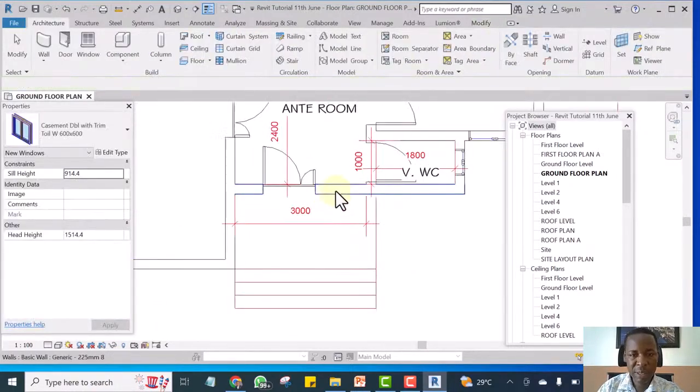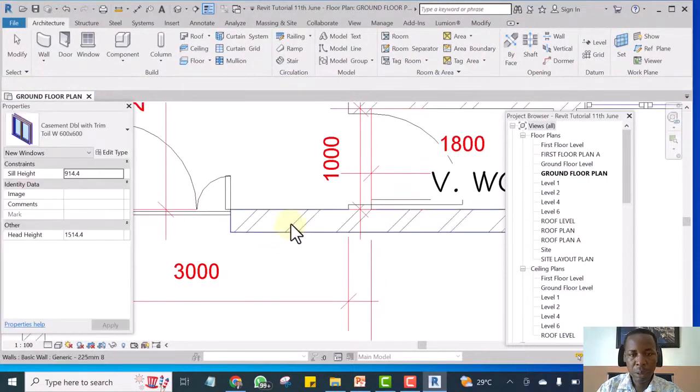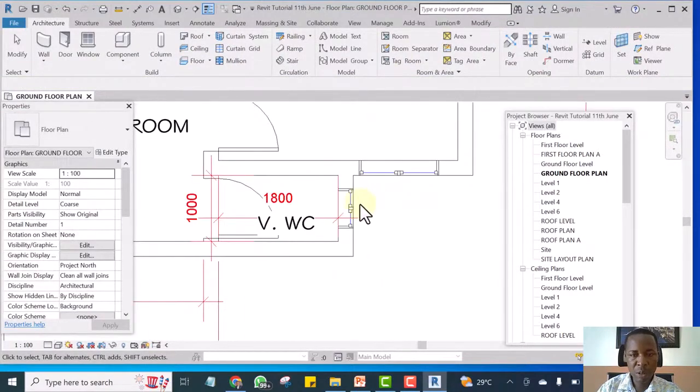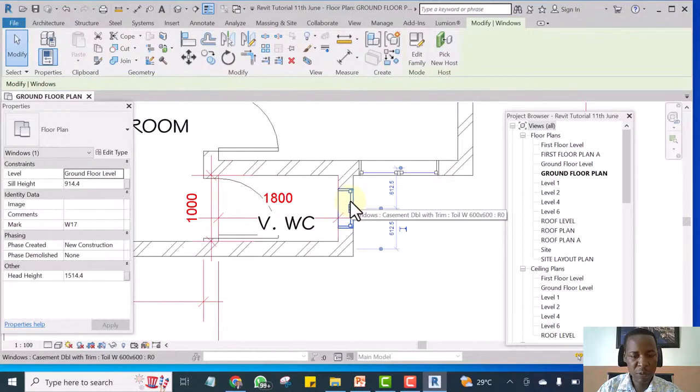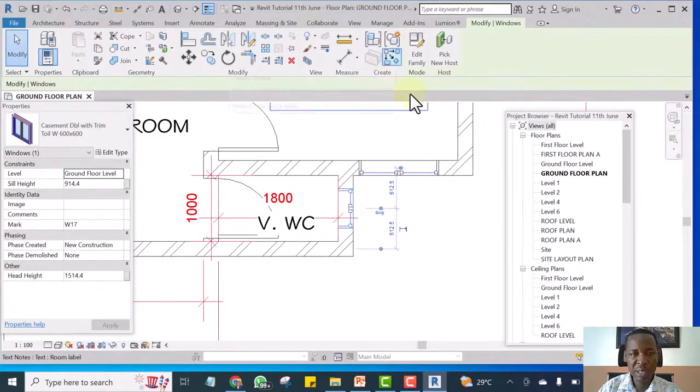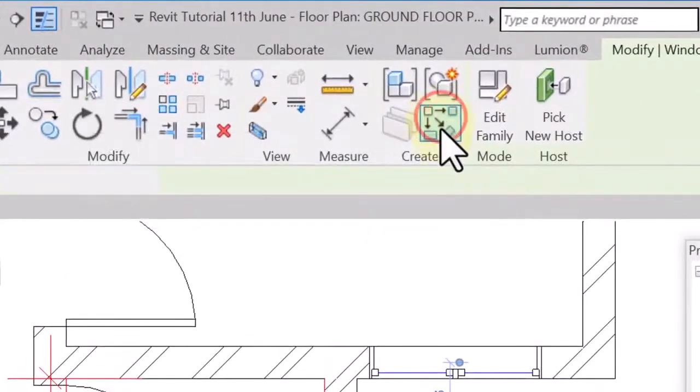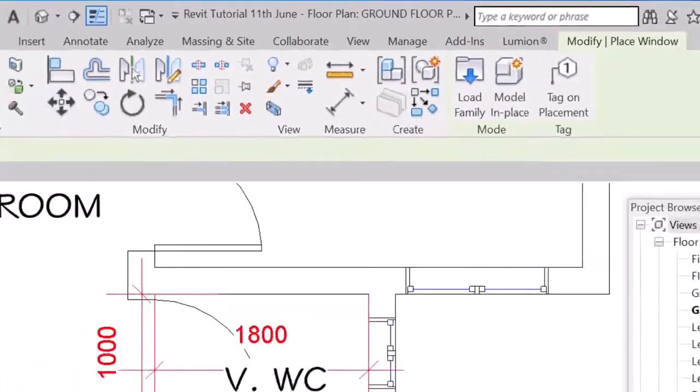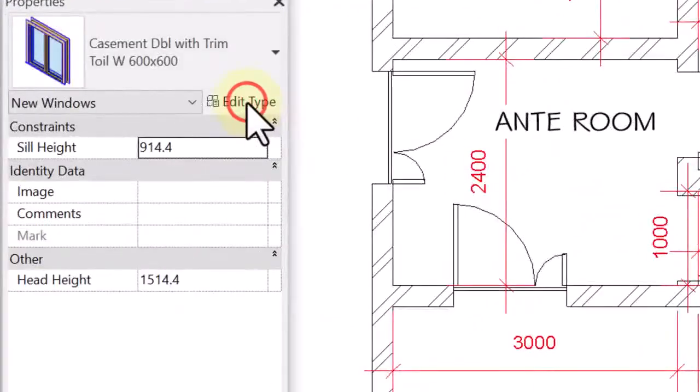And this ante-room, we need a small window, but not as small as that of the toilet. So I'm going to select this toilet one and create similar. Then I'm going to duplicate it again.